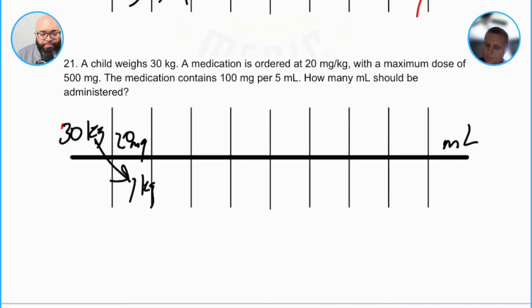Am I done? No. I'm not done yet because I have milligrams and milliliters, and those two don't match. So that must mean I've got to move milligrams to the bottom. Let's do it. That's going to put our milligrams in the bottom. What goes on the top there? Milliliters. We're going to put milliliters. And what's my number for milliliters?